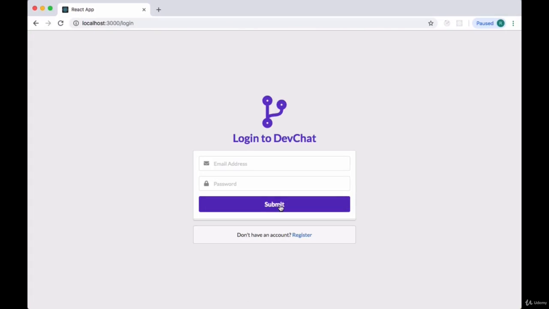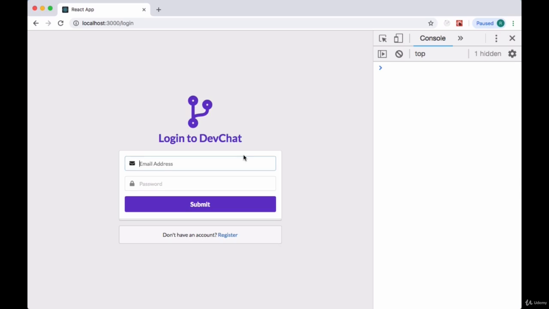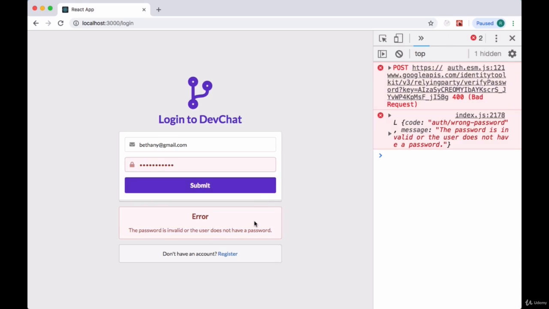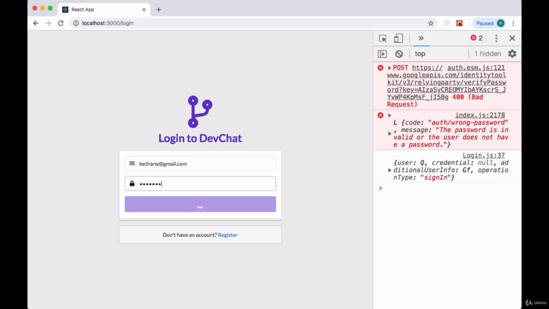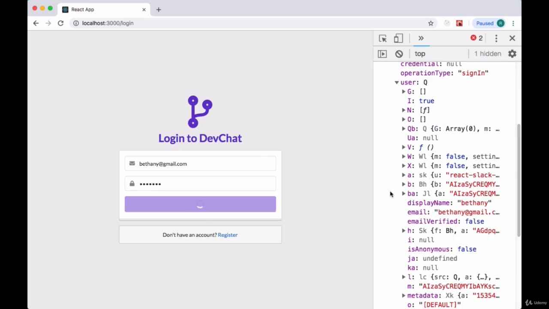We'll save that, head back, and see if we can log in with a user that we've already registered with. Type in their email, their password. If we pass in an incorrect password, you can see we're still getting our error message. But if we type in the correct password, we see our user information within the console.